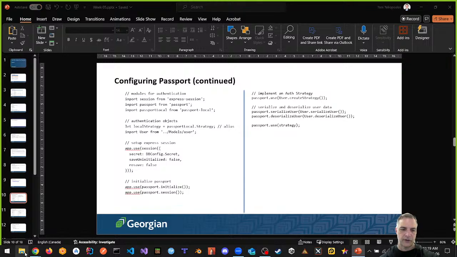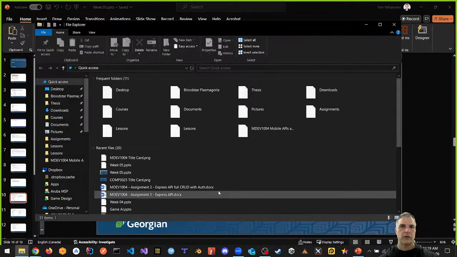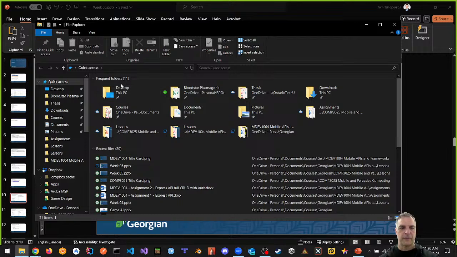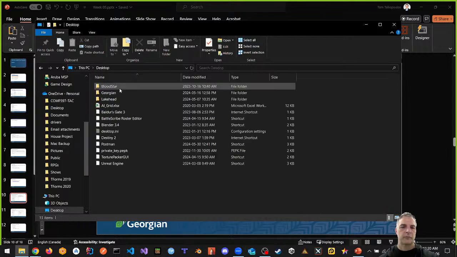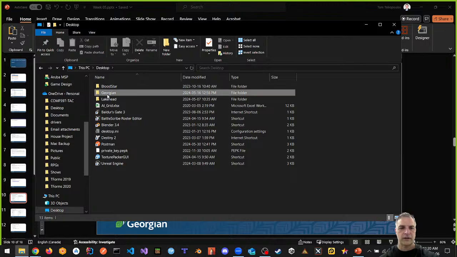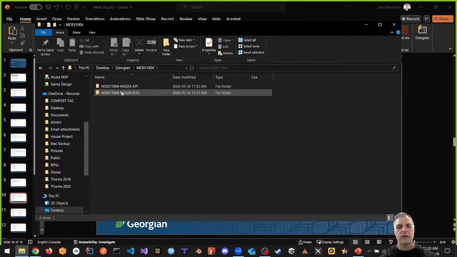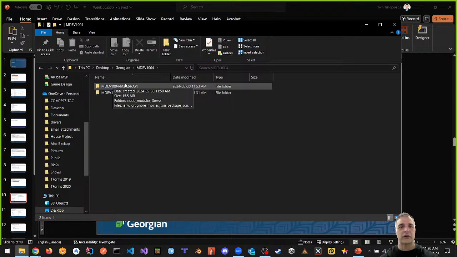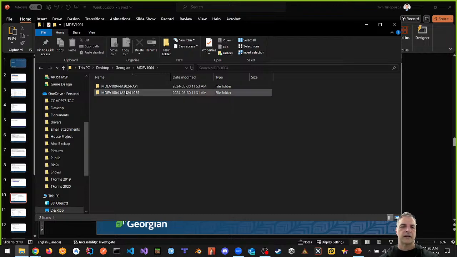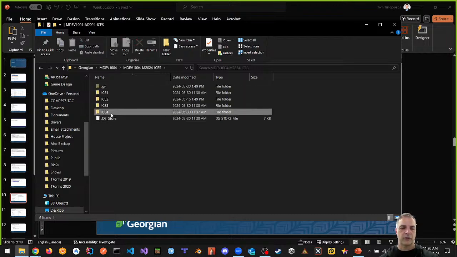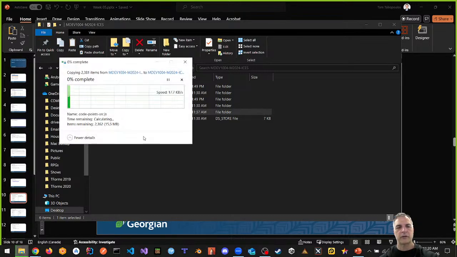So I'm just going to go here, and we're going to pull up my desktop. I'm going to pull in Georgian, and then inside here I have MDEV1004. Also, one thing to note is we need to update the API afterwards too. This is kind of a two-step process for us, because the in-class exercise, which we're going to do here, is in-class exercise 5, right? That's what we're doing. We're just going to copy in-class exercise 4 and create in-class exercise 5. It's going to take a moment to copy all the node modules.